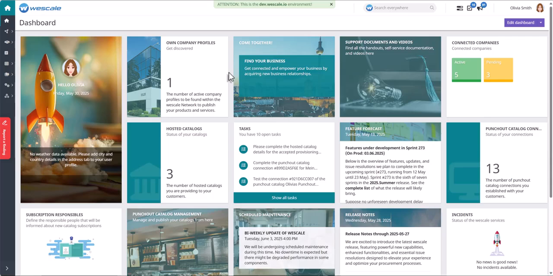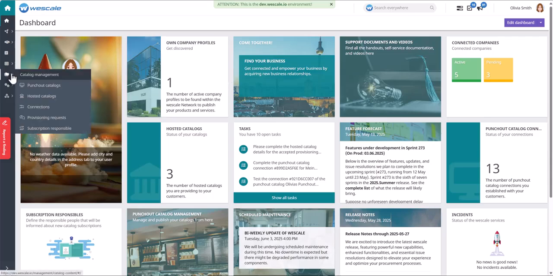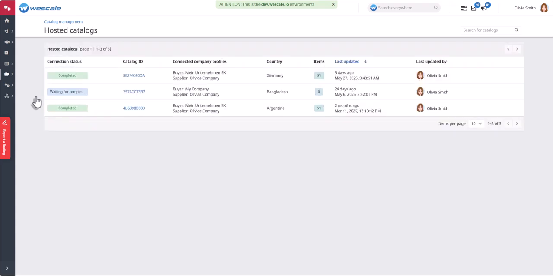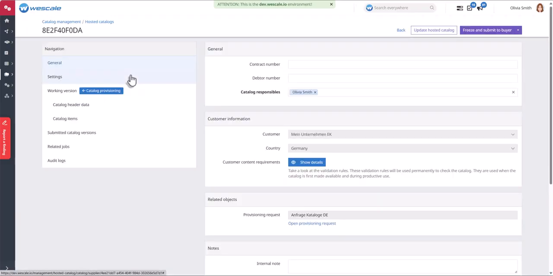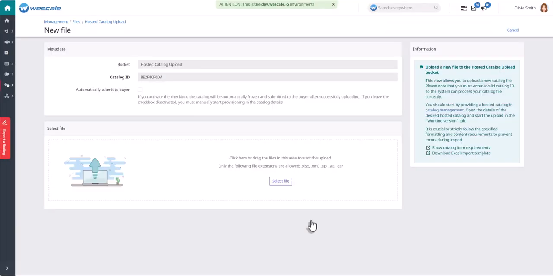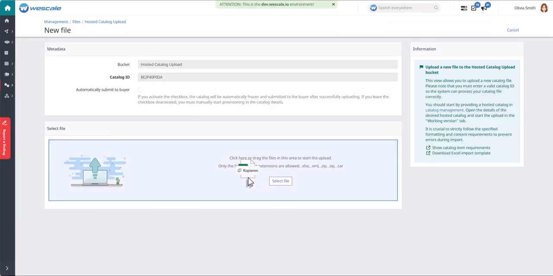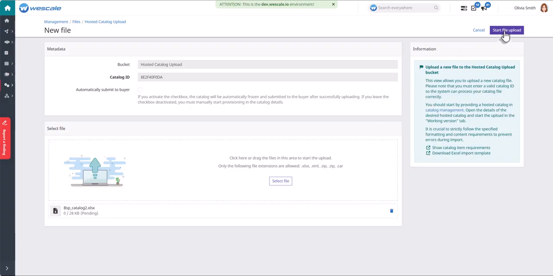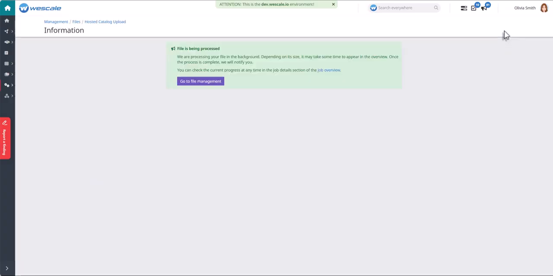To upload a new catalog version into the system, I go to Catalog Management, Hosted Catalogues. Choose the corresponding connection there. In the menu point Work Version, I then select my preferred deployment method, in this case an Excel file. I bring the Excel file in here to upload it. For this, I then click on Start File Upload.